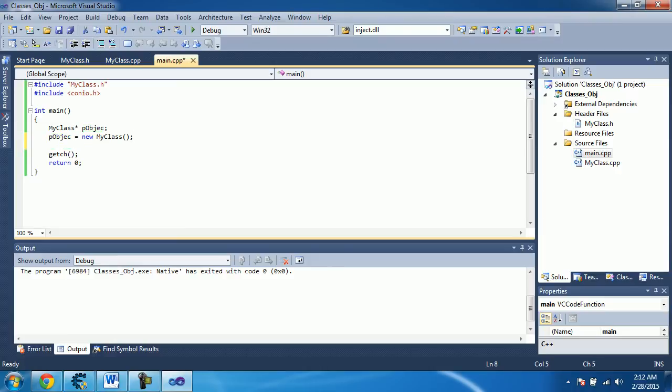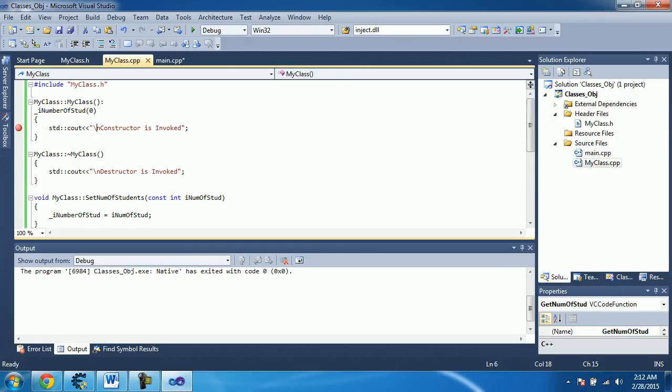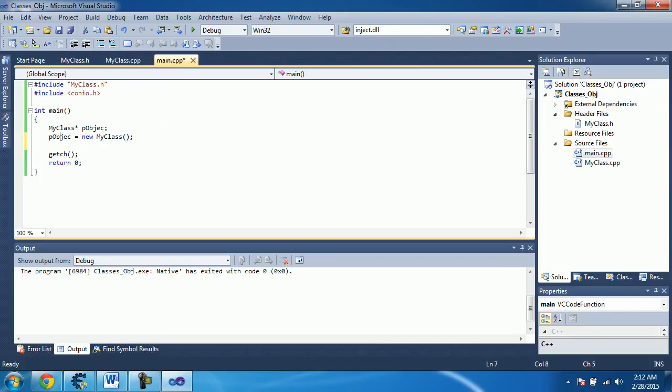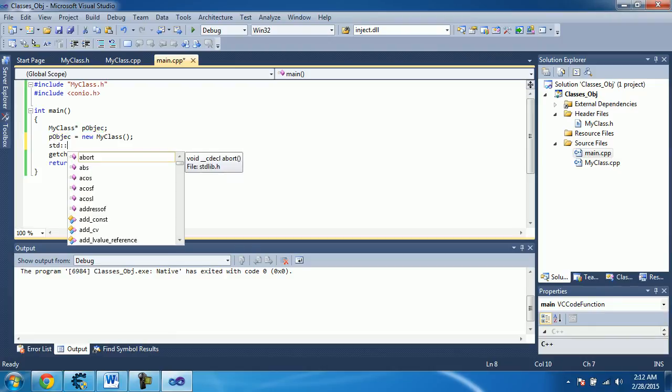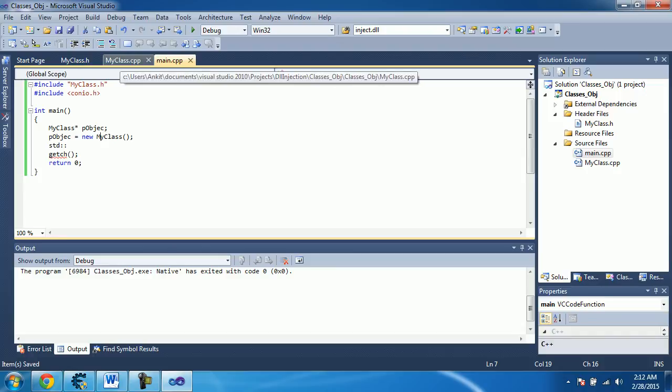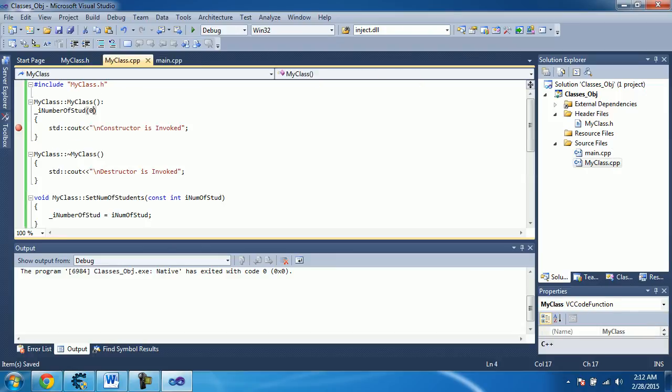Now when we do this, as in the previous case when we were creating an instance on the stack, the constructor was getting called. Similar case here. When we are saying new my class, the constructor will be invoked. It will say constructor is invoked. Now let's print the value at the initial level. Let's do a little change, let's initialize it to 5.